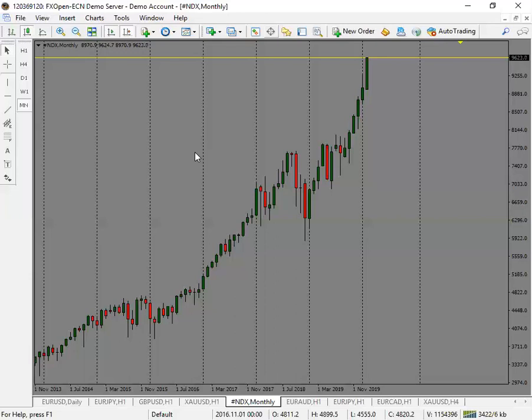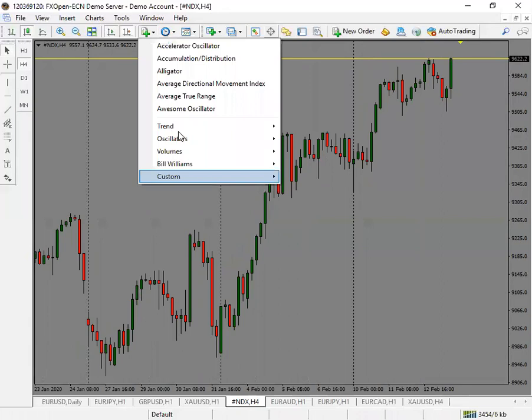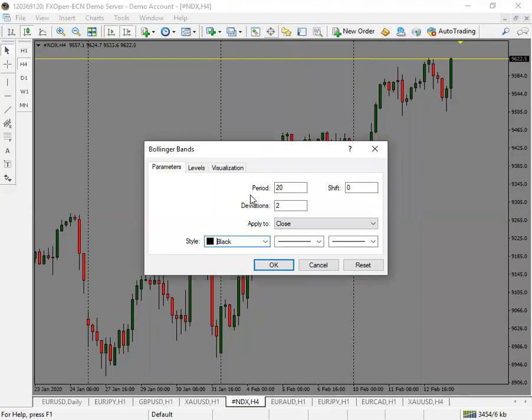Take the necessary action as soon as the opportunity presents itself. So we'll be working with, let's say, the 4 hour in this case. We'll be looking at the 4 hour. And the second element of the strategy that we're going to be using is the Bollinger Band. I'm not quite certain if everyone here is familiar with the Bollinger Band, but you can just use the normal default settings.